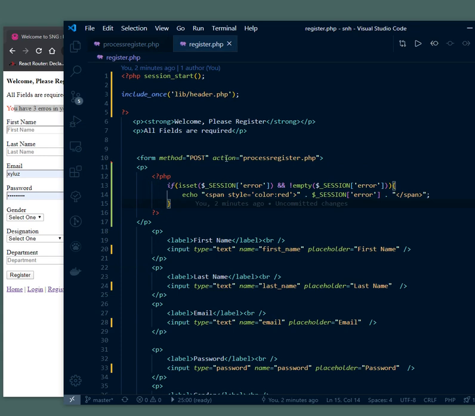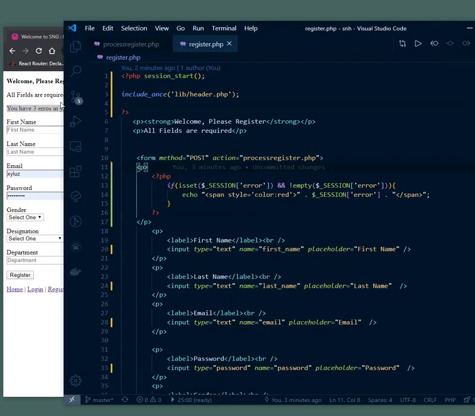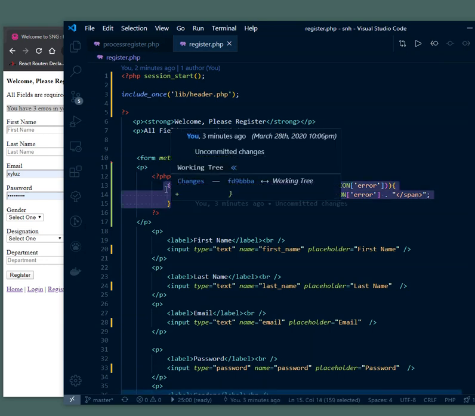Coming back to our page here, which is the register page, we started a session here. One thing we can do is every time the page loads, we need to refresh this session. Or another alternative is every time after we print out the session here, we need to then empty it.